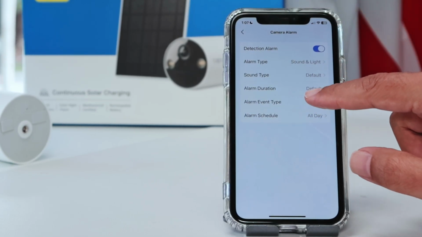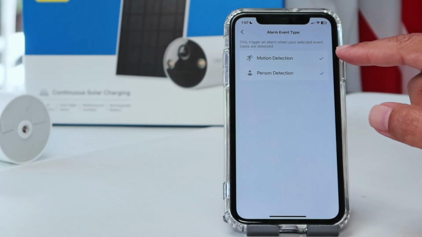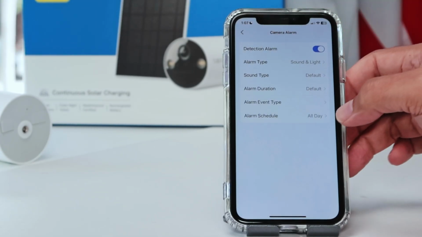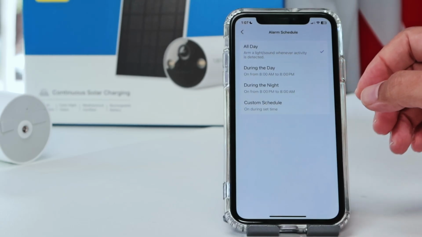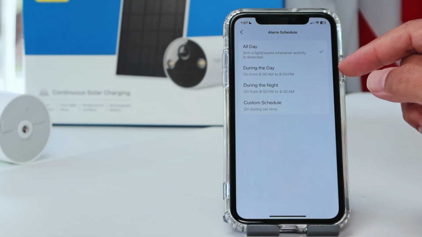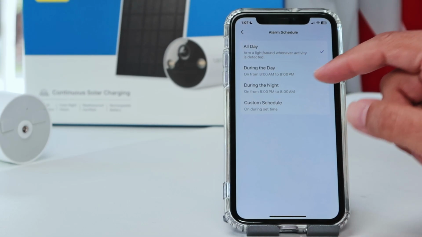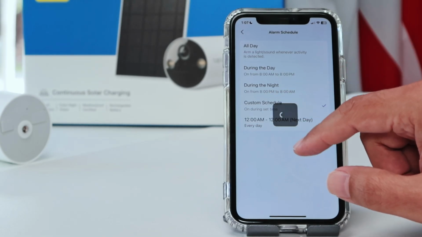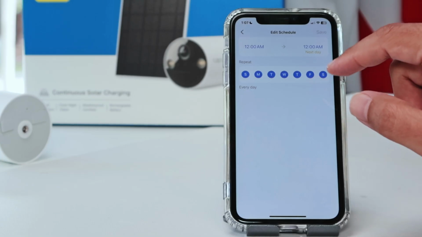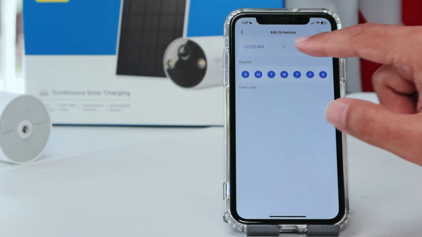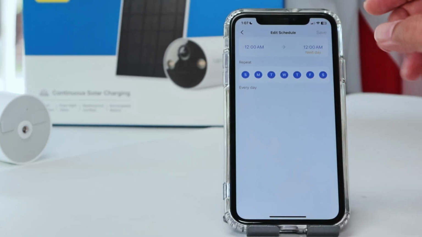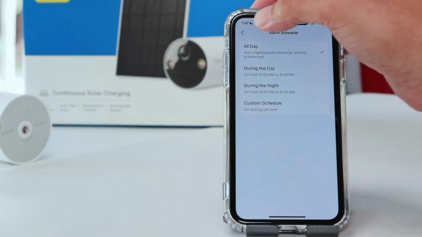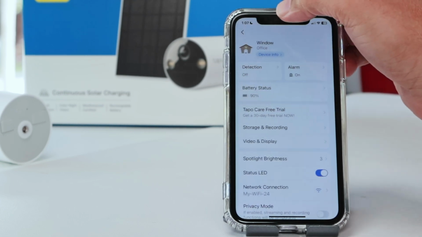And also here the event type for motion or for person detection or for both. In here the alarm schedule for all day, during the day from 8 a.m. to 8 p.m., during the night 8 p.m. to 8 a.m., or a custom schedule if you want to. You can just select here the weekday and also when it starts, when it stops. So super simple. Let me just leave here for all day and I'm good to go.